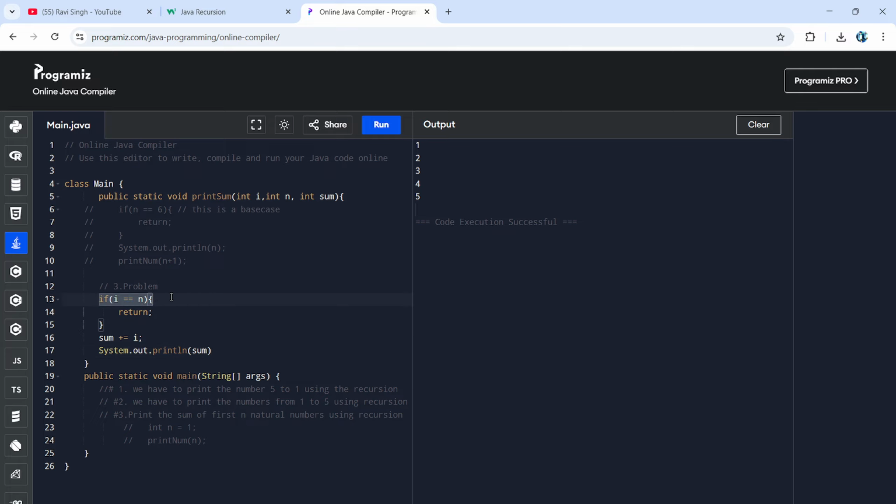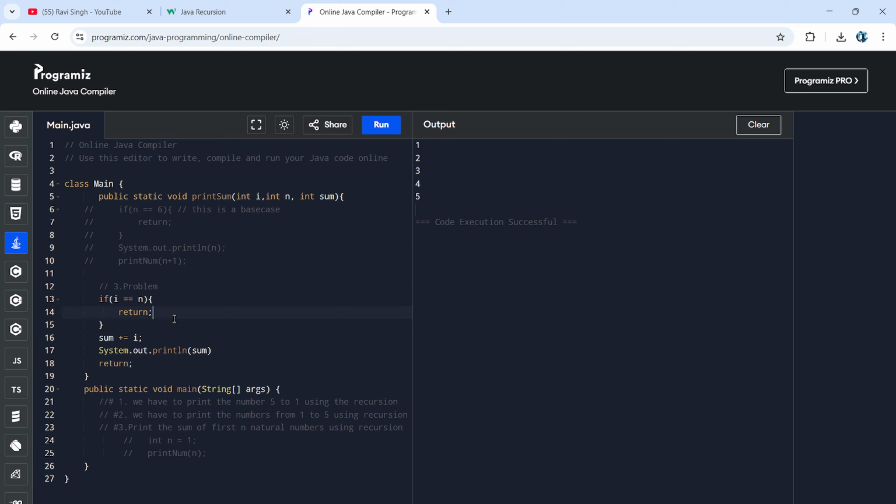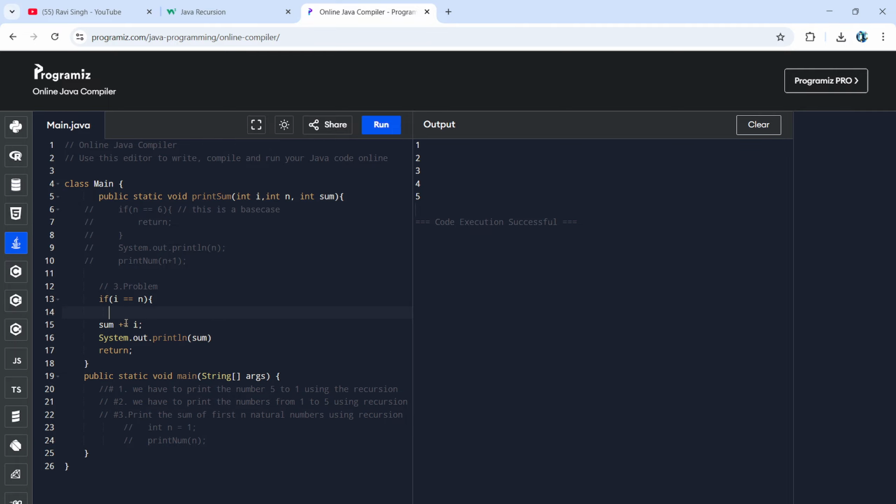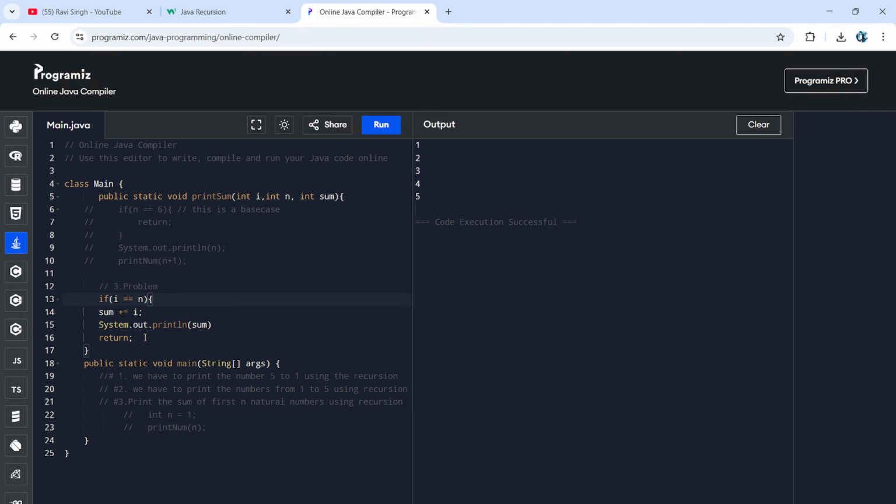Yeah, we are initializing our base case. Return if sum plus equal to I: System.out.println(sum), and just return. We are writing this here, not needed in this case, also not needed of this code. Okay, simply return in our code.